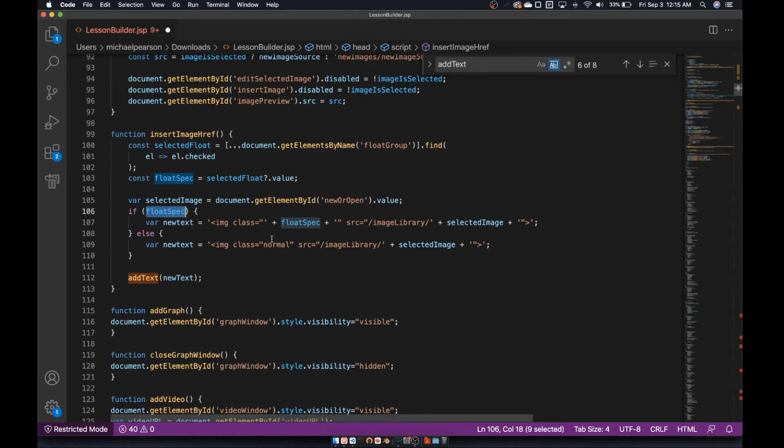If float spec. Oh yeah, the image is gonna float or it's not gonna float. Maybe something like that. Yeah, this was a full feature. I remember this. In your open selected image is new or open. What? That name. Image ID. That's probably what I should call it. New text.